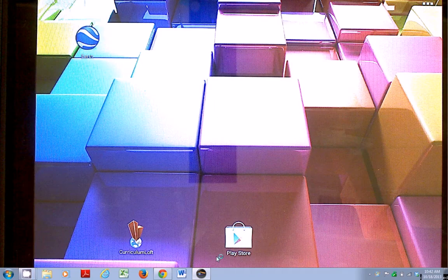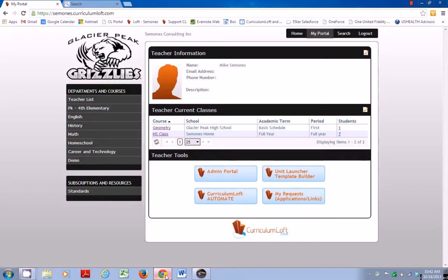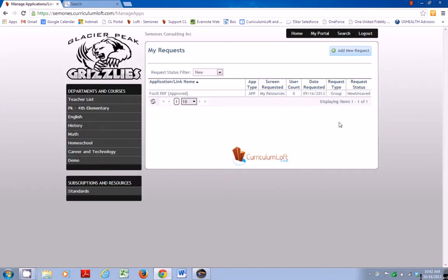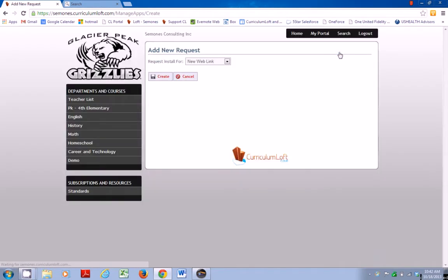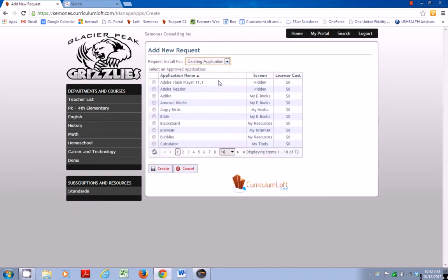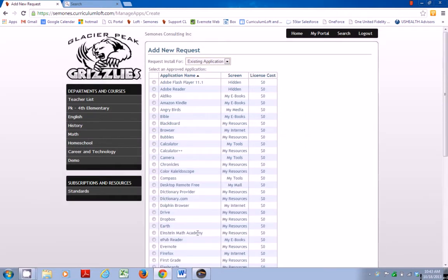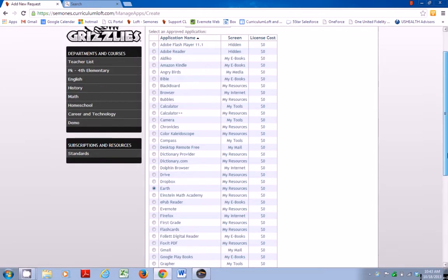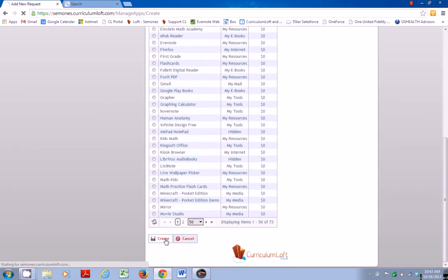Now what you'll do is go back to your cloud, and in your cloud you can go to My Requests. Under My Requests, I'm going to add a new request. I'm going to say I want to request an existing application. So I can search. I'm going to expand this out a little bit here. Search Google Earth. I'm going to select Google Earth and just push create.